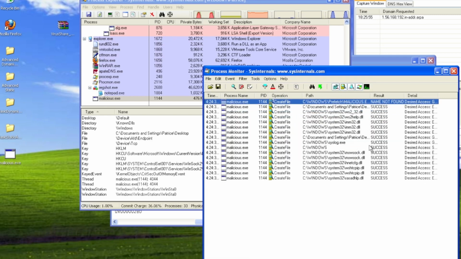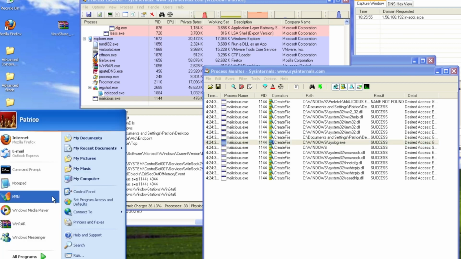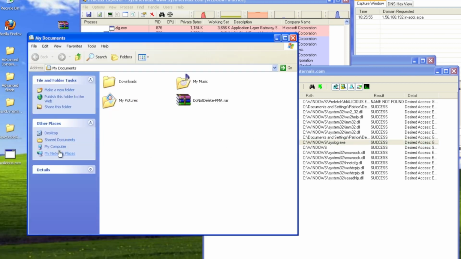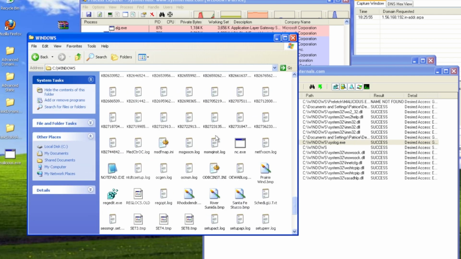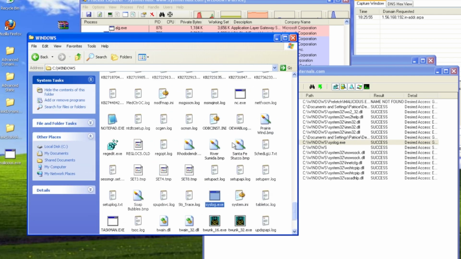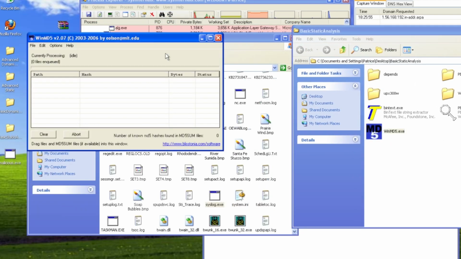So we can see that it creates a few files, and let's go down to here. So you can actually see that it creates a file under C, Windows, syslog.exe. So let's navigate down there and see what's going on. C, Windows, and we can see down here syslog.exe. So let's use a tool from our static analysis to check if this is actually the same file as malicious.exe.